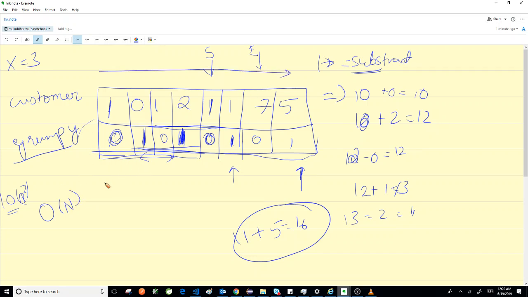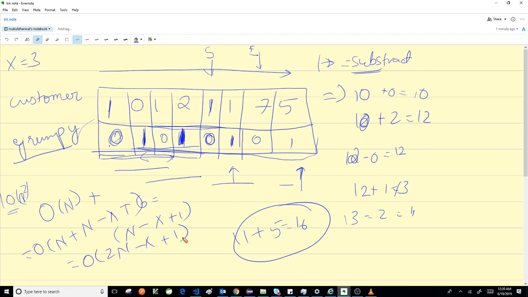Since we are not having an inner loop and we are just adding and subtracting, we just need to compute the number of times this window was moving. In this particular case it was 6, which is again n minus x plus 1. So order of n plus n minus x plus 1, which is order of 2n minus x plus 1, which is order of n, right? So we reached an order of n algorithm by just changing small values.